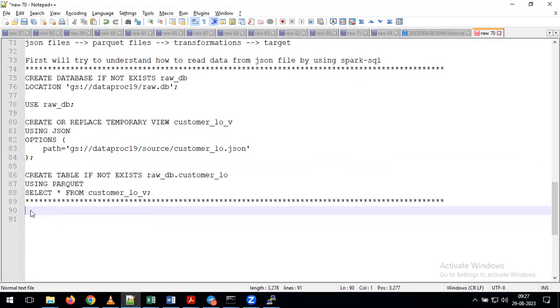Sir, can you please explain the create database command once again? Create database. Okay. So what we are doing here, we are going to create the database only. Now, when it is going to create the database, if the database does not exist, then only we are going to create the database. For that reason, I'm giving it as IF NOT EXISTS.